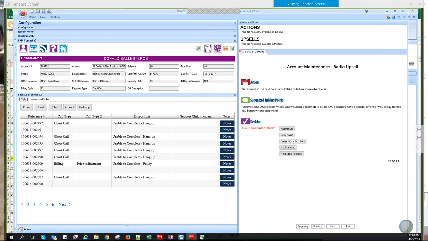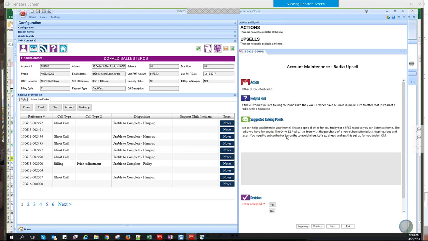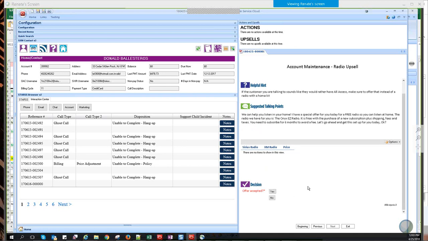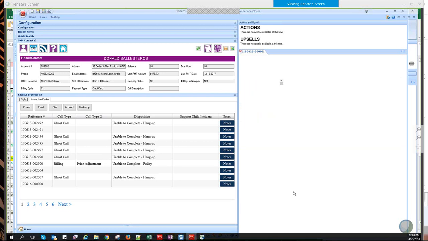All right, thanks. Sure, no problem. We do have a radio upsell here now. They have special offers that they can provide, and if the customer is interested, maybe they want to listen in their house, then they would continue to go through this particular flow. Basically it's very scripted, so that the agents just have to follow all of the text, right? If the offer is accepted, we would click yes.